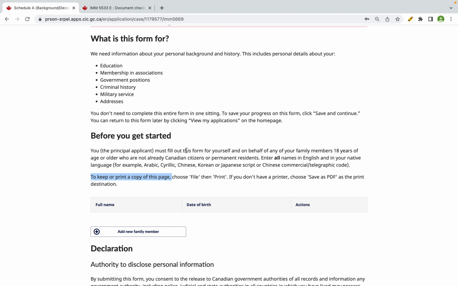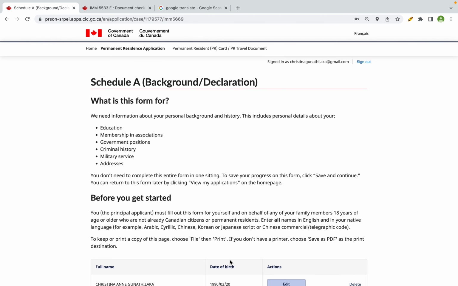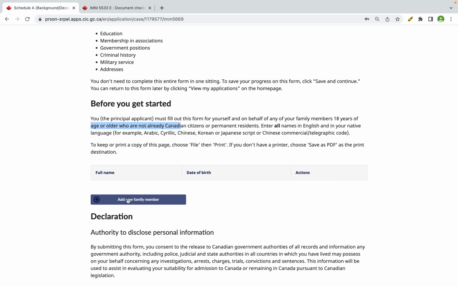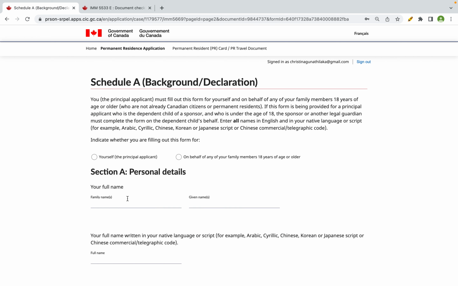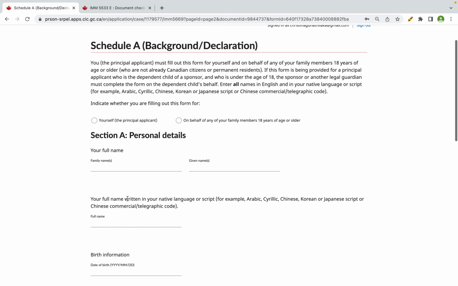So this is simply saying the principal applicant must fill out this form for yourself and on behalf of any of your family members 18 years of age or older who are not already Canadian citizens or permanent residents. In my case, I did not have any dependents, so I had to fill this form. Okay, let's start this. You, the principal applicant, must fill out this form. That's the same thing. So let's do this.